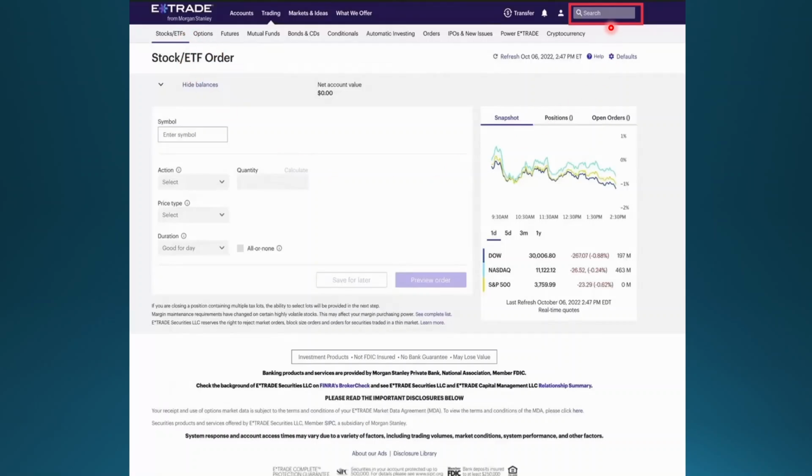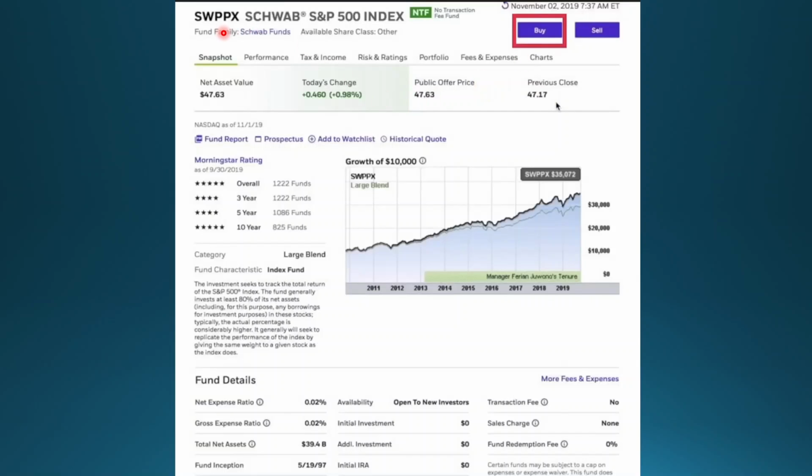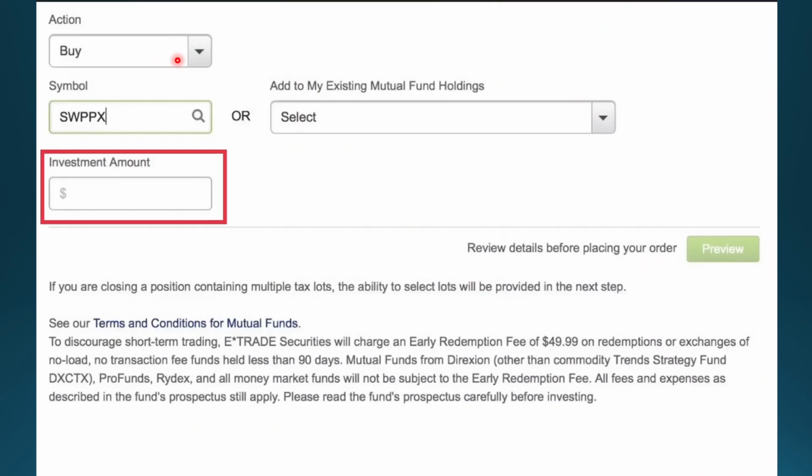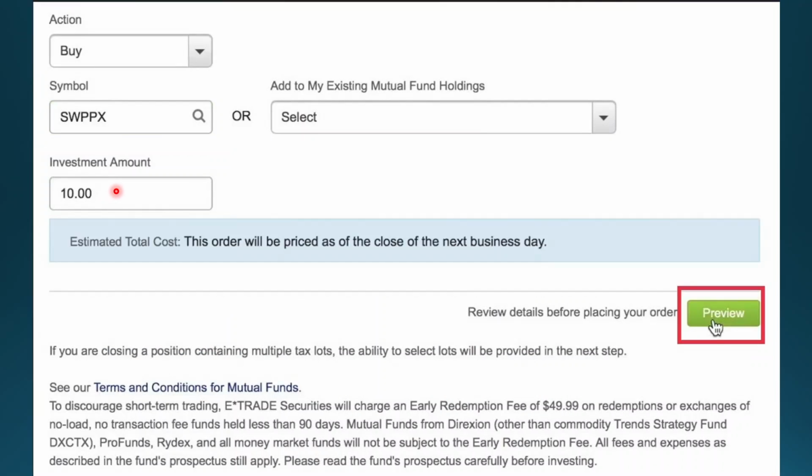And then here at the top right, you can actually just search up the specific SPX option. For example, we can do this one, right? What you want to do is come here, hit buy, and then once the action is set at buy, the symbol is right there. You just enter your investment amount, enter that right there.